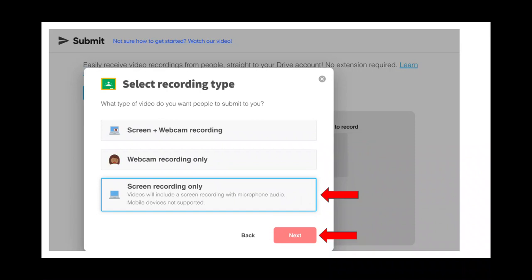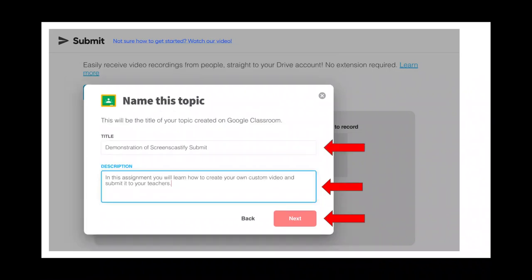Now choose which type of recording option you would like your students to use for their project submission. The options are A. Record the screen only, B. Record with a webcam only, or C. Use screen and webcam recording. And then click Next. You will now be asked to give your assignment a title and a description. Whatever you choose to title your project will be how it appears as an assignment in Google Classroom.